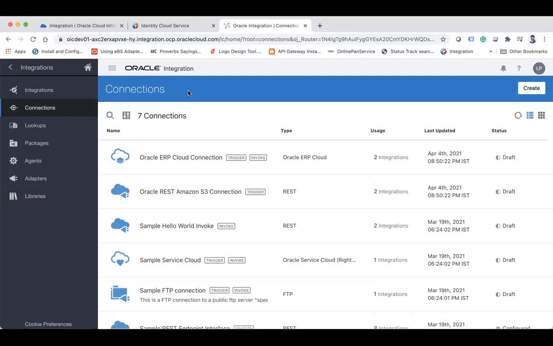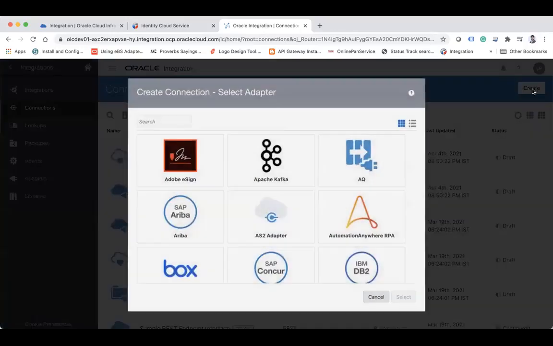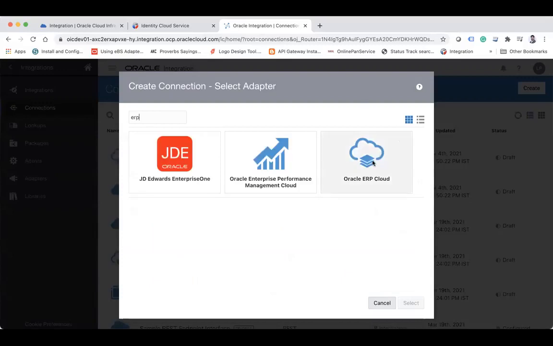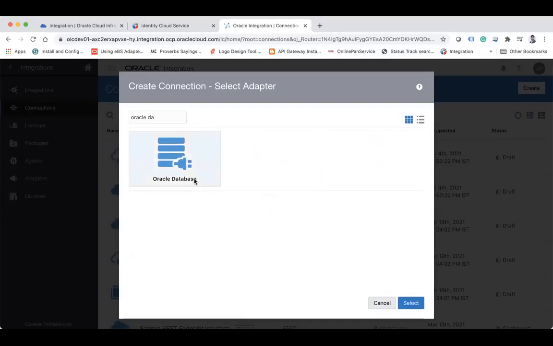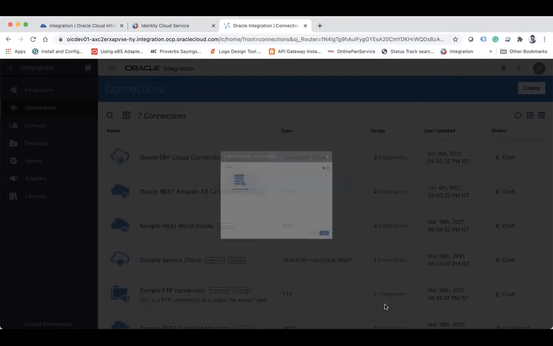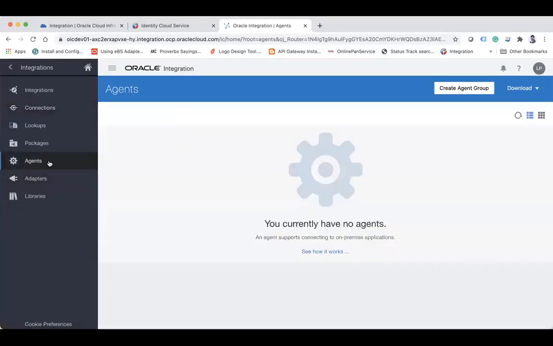For example, if you want to communicate with the ERP, you have to create a connection with the help of the ERP adapter. Once you create it, you have to provide some information of the ERP like the host name, username, and password. If you want to communicate with your Oracle database, you want to get that data from the tables of the database, you can create a database connection with the help of the adapter and then provide the host name, username, password, SID, service name, and other stuff. And then you will be able to communicate with your database. So this is the adapter. The agents are basically used when you want to communicate with your on-premises applications.